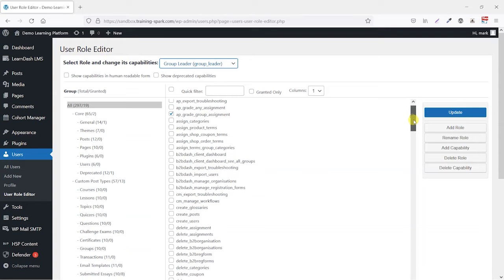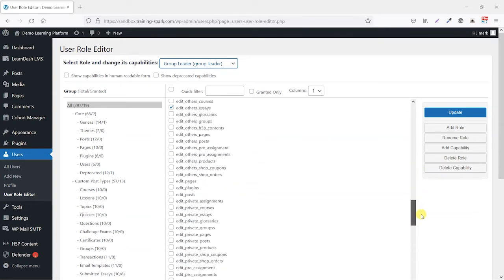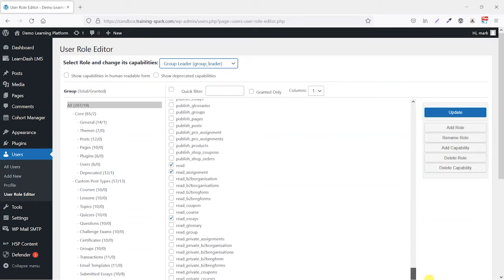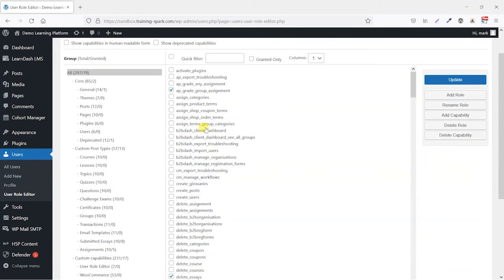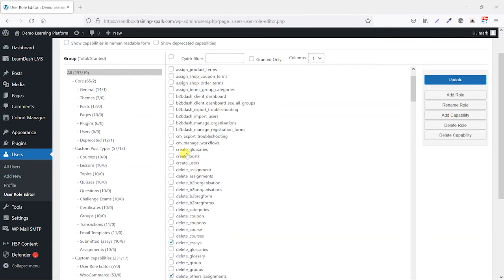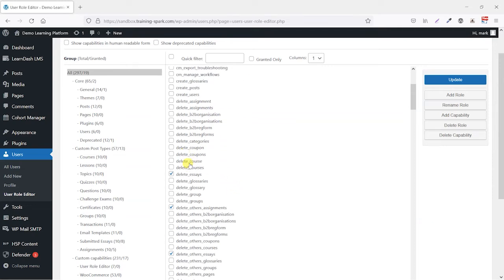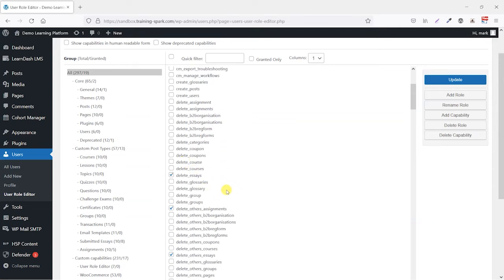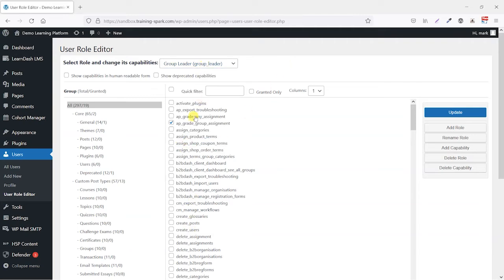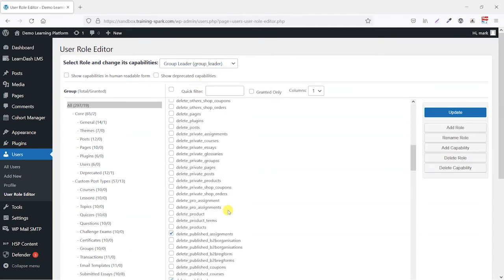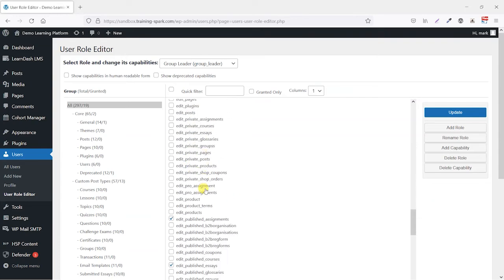And what we see is a list of all of the privileges that this account has, or this role has. So these are things like, can they create posts? Can they create users? Can they create courses and delete courses? And depending on the level of the role, you will find that some things have more ticks than others. Group leaders by default are fairly minimal in terms of the privileges that they get.